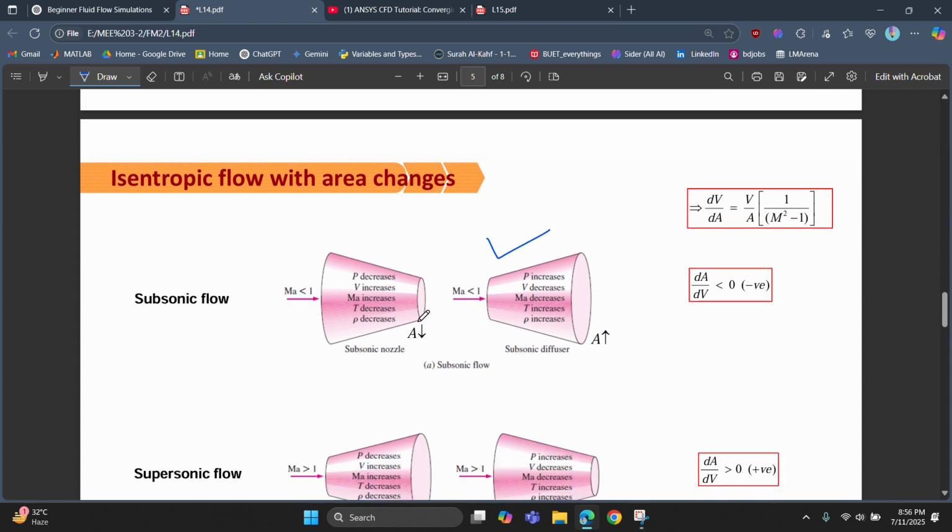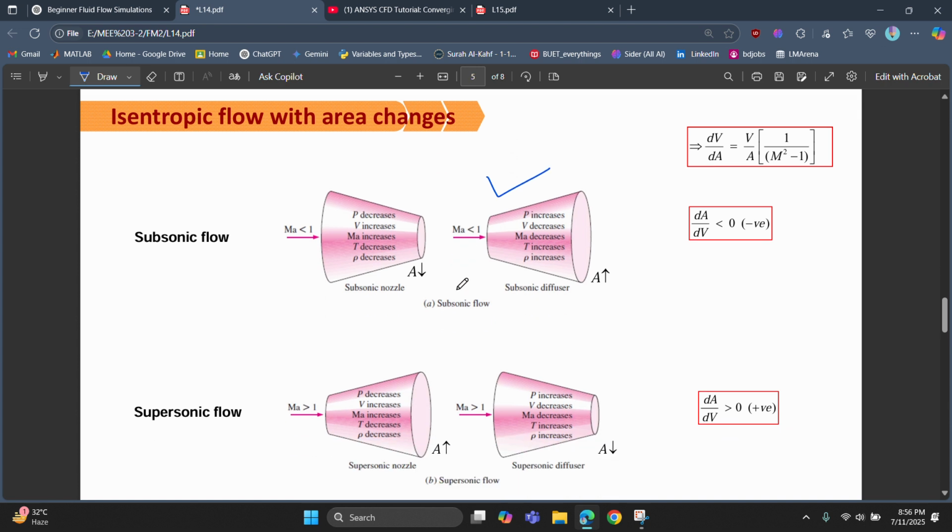We all know there is the Mach number, and the Mach number varies from 0 to high. When the Mach number is less than 1, that is subsonic flow. And when the Mach number is higher than 1, that is supersonic flow.